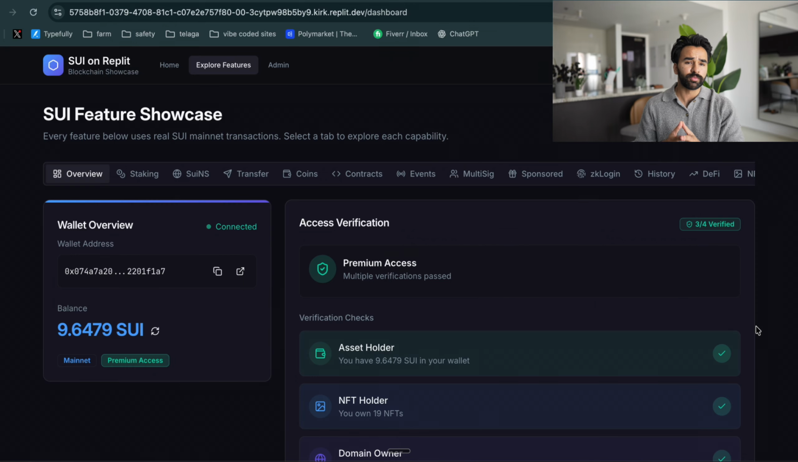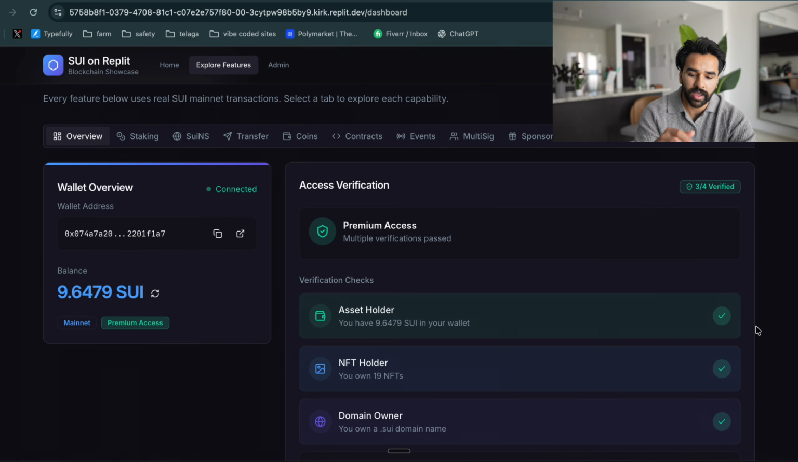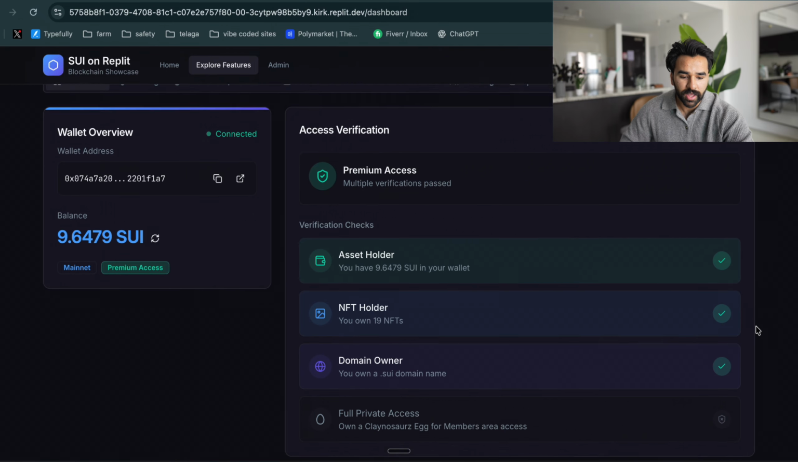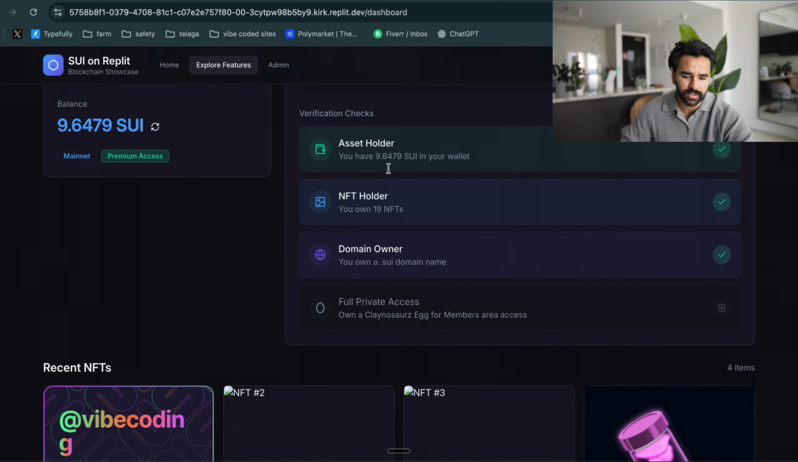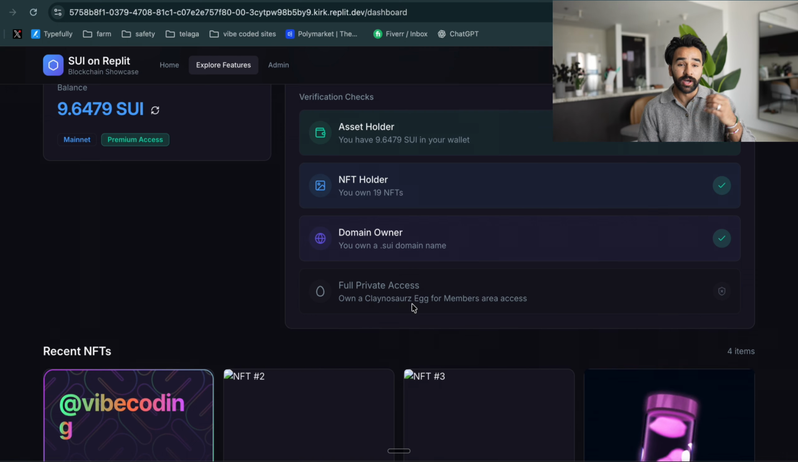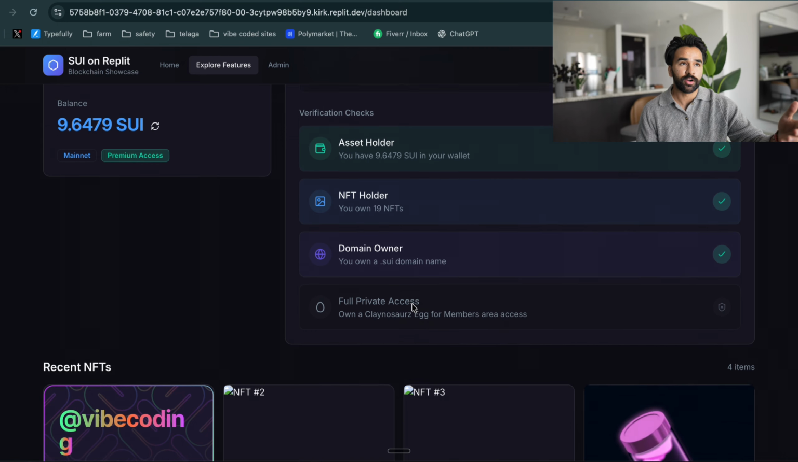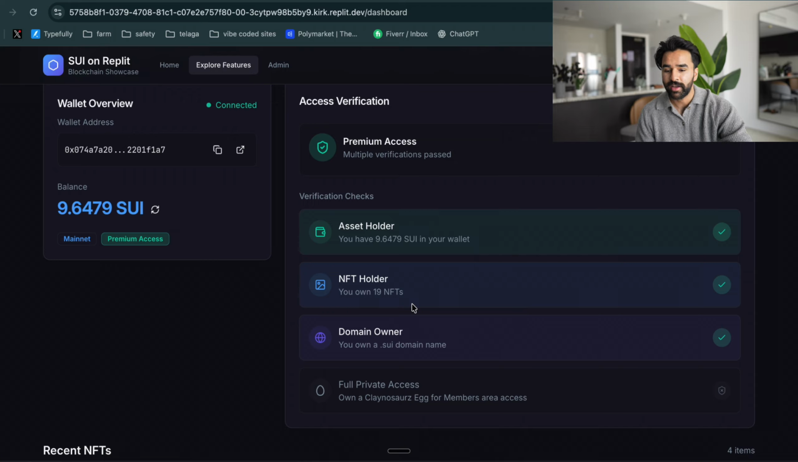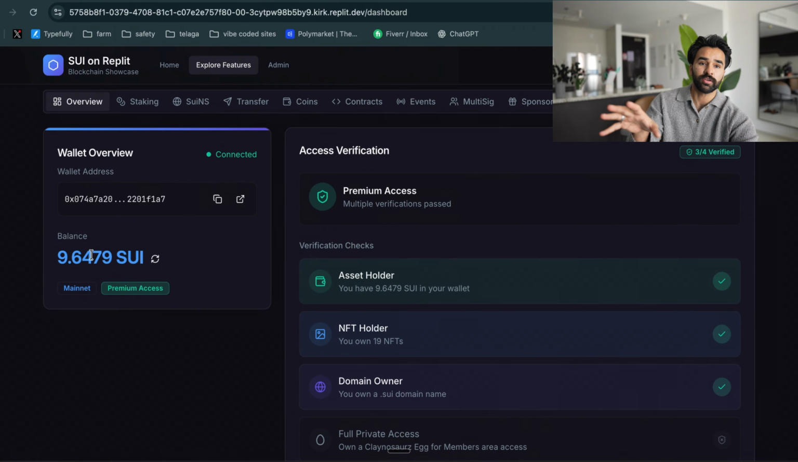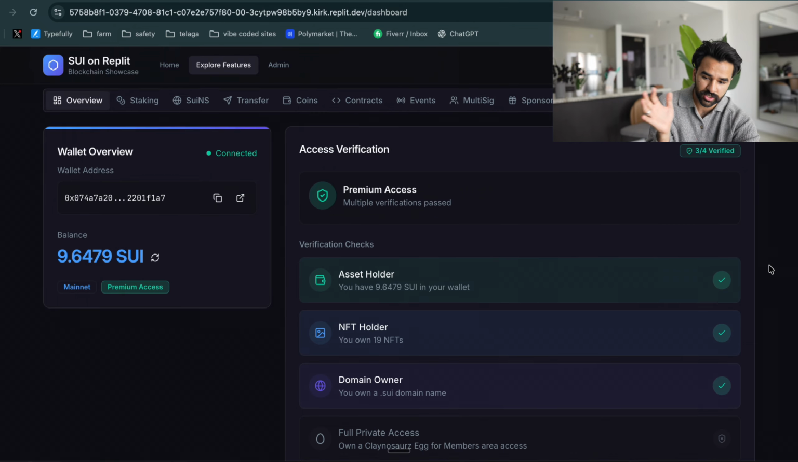So what you can see from this wallet dashboard is everything that's in this wallet. I have 9.6 Sui in this wallet. On top of that, I have an NFT holder. I have 19 NFTs. Not just that, but I have a domain as well, a .sui domain. And on top of that, I get full private access because I have a Claynosaurus egg. The second thing that we can do with this is other on-chain stuff based on what's in your wallet. They're actually parsing the information from what is in your wallet, which is amazing.